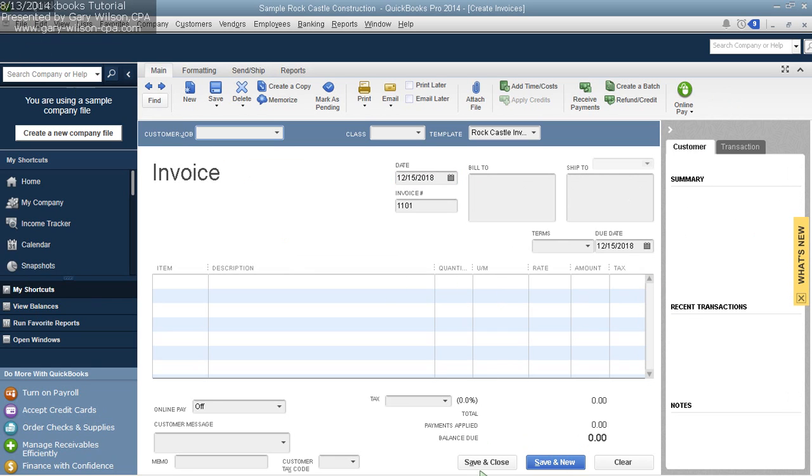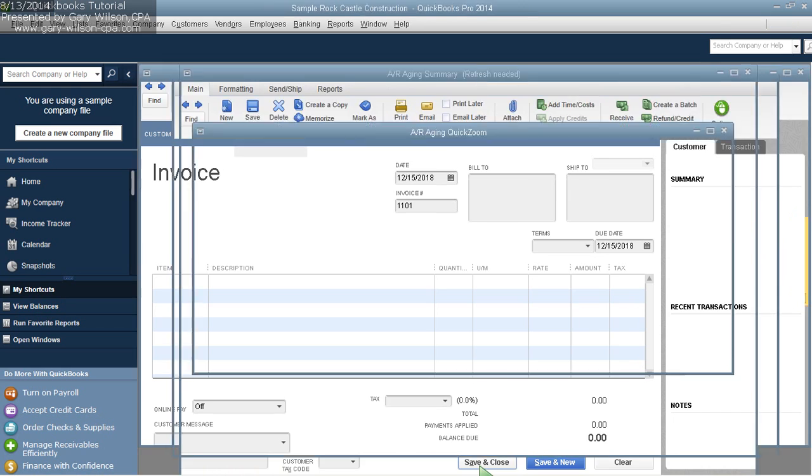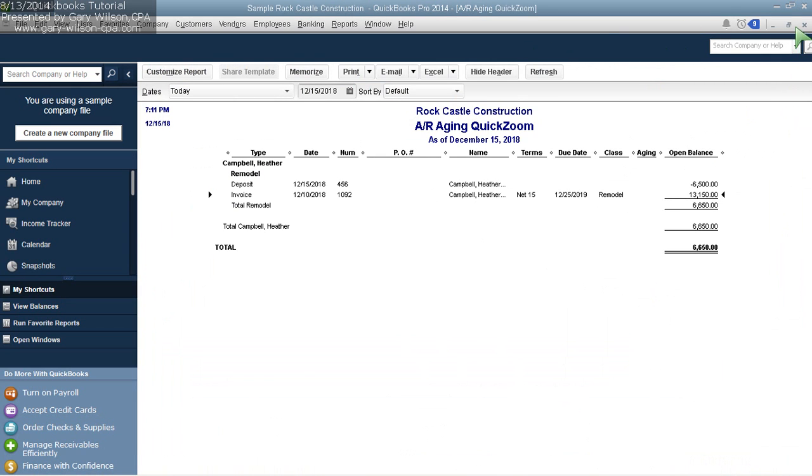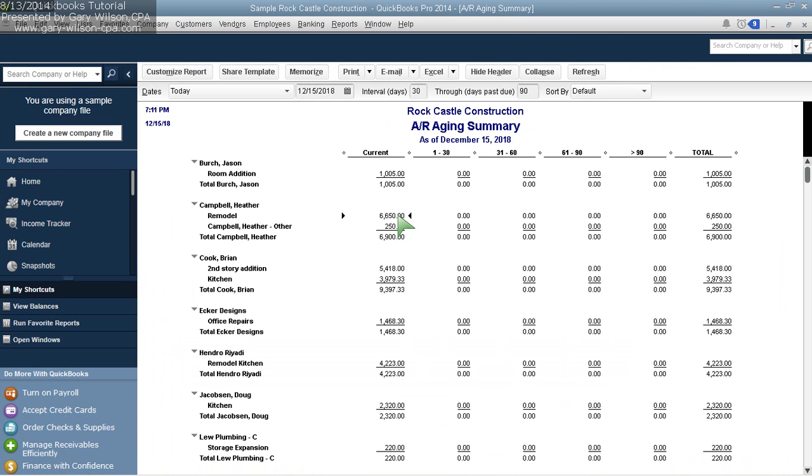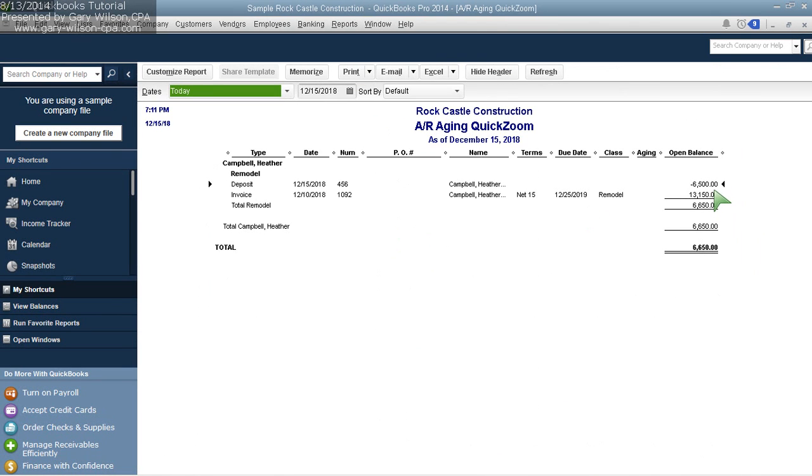I think that's going to conclude tonight's lesson. I like to keep them short and sweet. I don't want to overload it. Take a look here. We see now the $250 showing up there. Here's the other amount, which was $13,000 minus the $6,500.